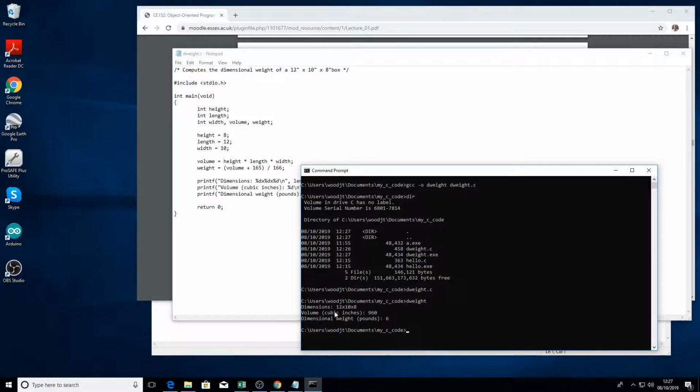There we go. So what we can see is dimensions in a printf statement, dimensions %dx%dx%d, evaluates to 12 x 10 x 8. And then everything else is as expected.